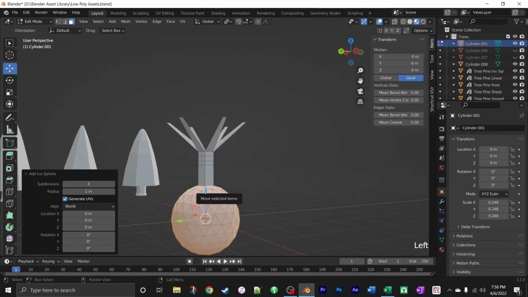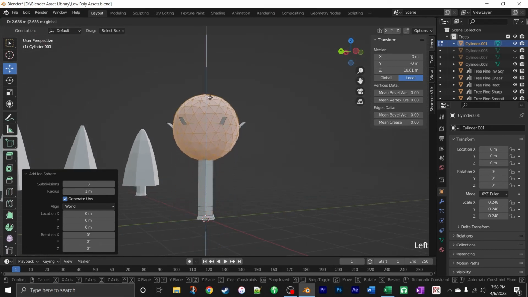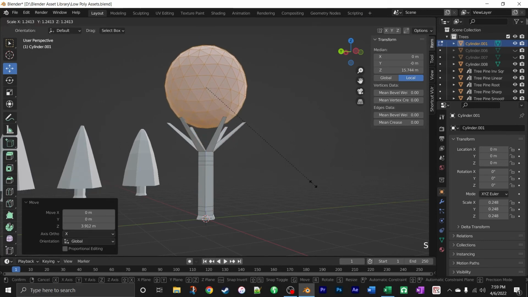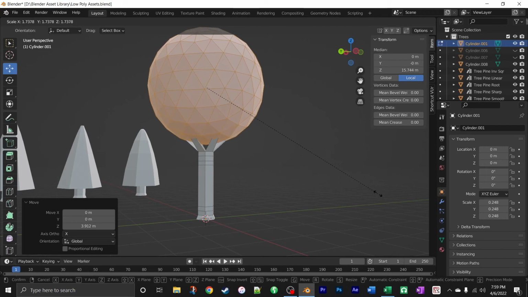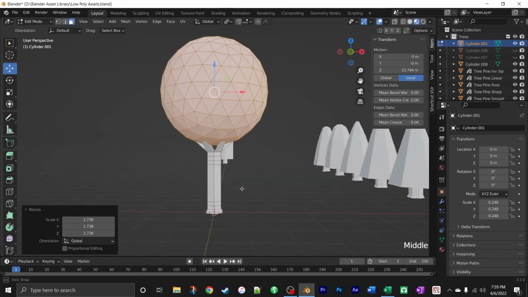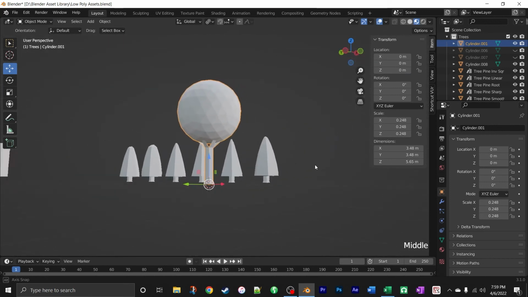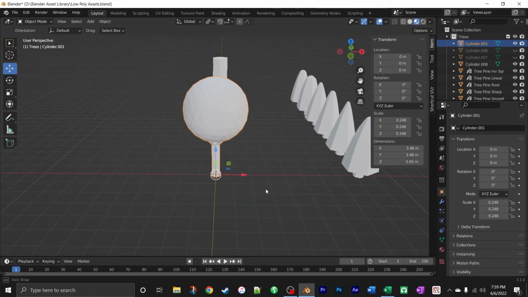And now grab it on the Z-axis, drag it up. We're going to need to make it bigger. So S to scale. And then we want to do something like about like that. That's pretty good. Now, it is just a sphere at this point. It's not terrible, but it's not great.